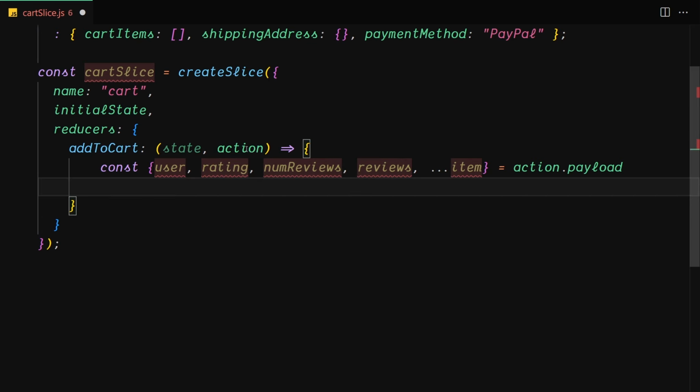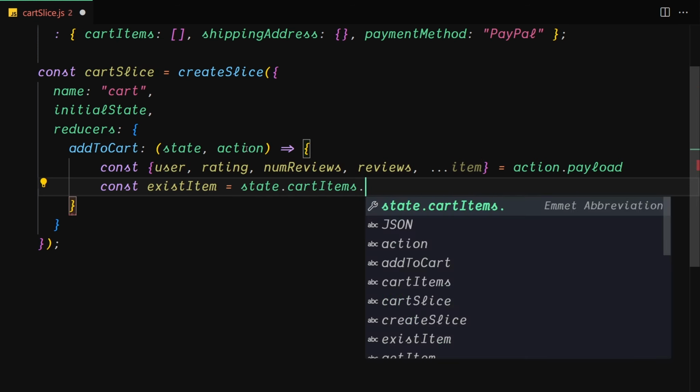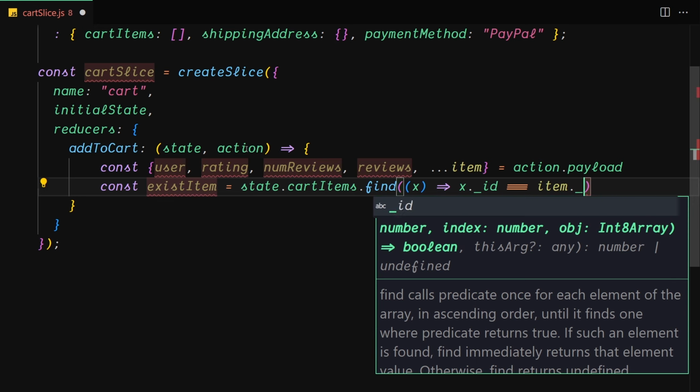The next thing which you have to do is that we have to check for the existing item. So I'm going to just write existItem, and it will be now equal to state.cartItems, and we want to iterate over through everything. So I'm going to use the find method for that, and I'm going to just pass x right now, and x.id is equal to item.id. So then we just want that.